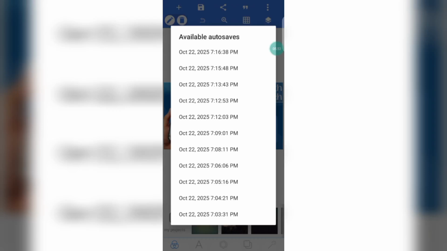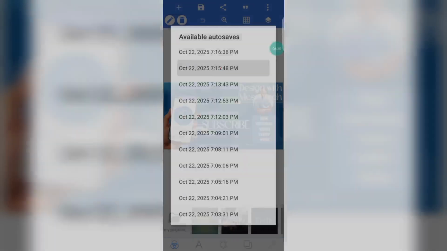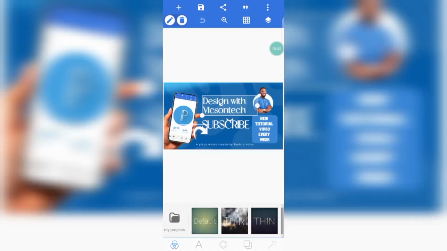Now, we want to recover our project the way it was previously. Click on this second one. It is important you take note of the day and the time you closed your Pixellab, so that if you encounter that problem or challenge, you'll be able to trace the time and the date in the history section. Hope you get. So let's click on it. Click on it. Bam. Hope you can see what I'm talking about.